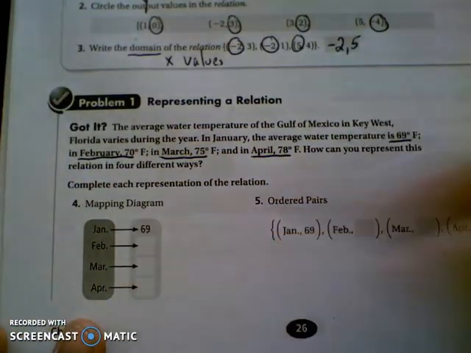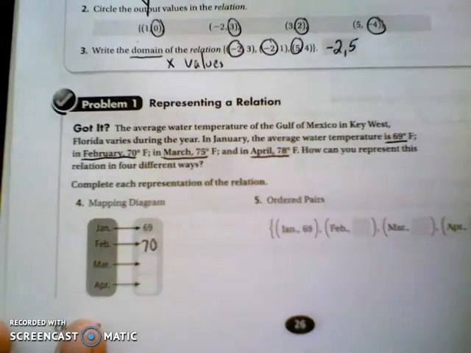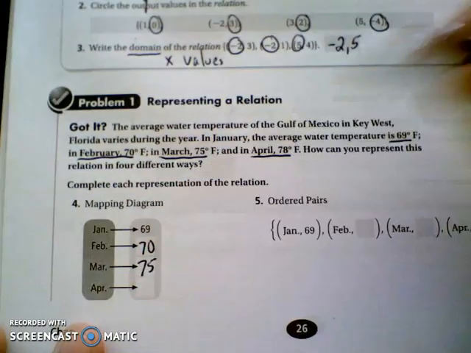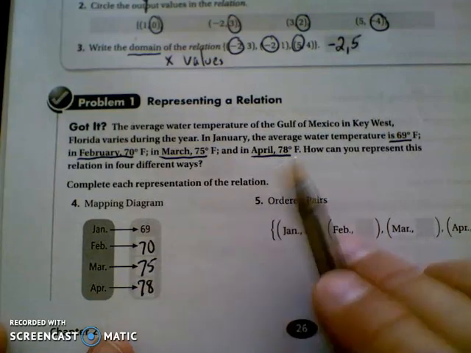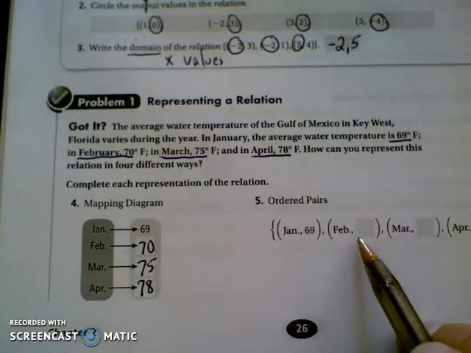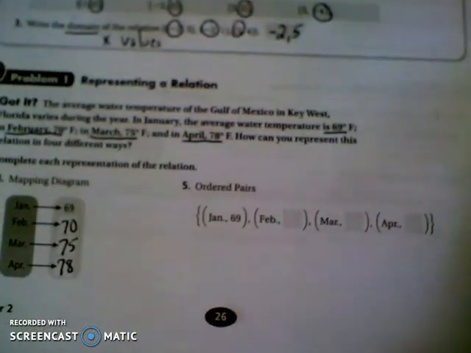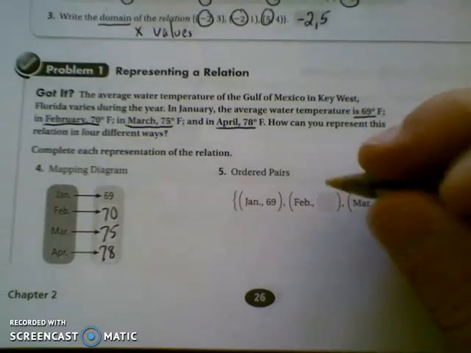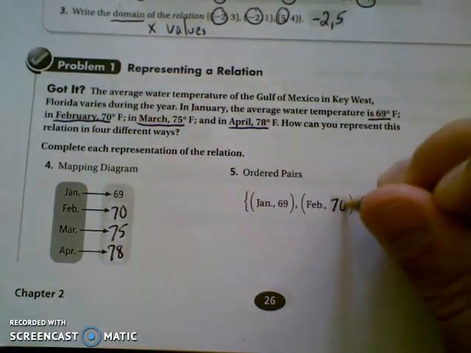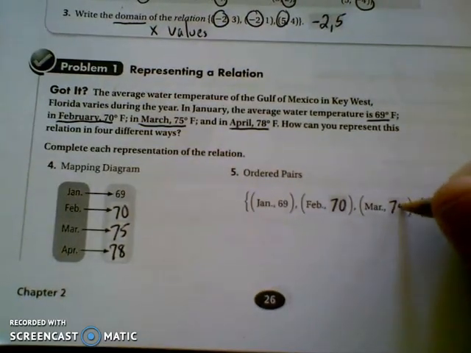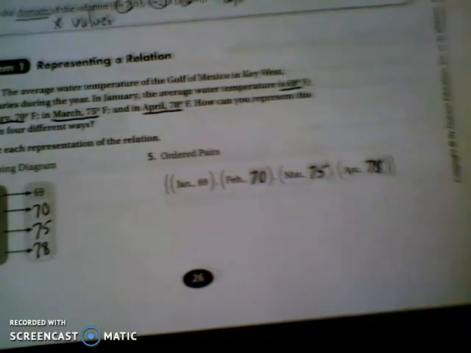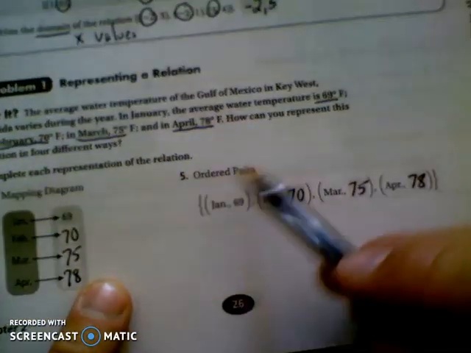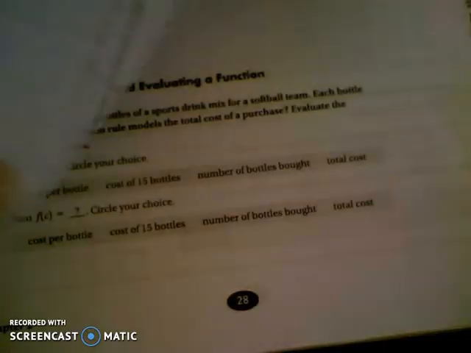So we're going to write them all down here in a mapping diagram. Just copying from above. That's all I'm doing. And you're doing ordered pairs too. And again, you're just going to copy. It's not that difficult. Take your time and practice it. So that's a mapping diagram, and that's an ordered pair. You're going to need that for your quiz.